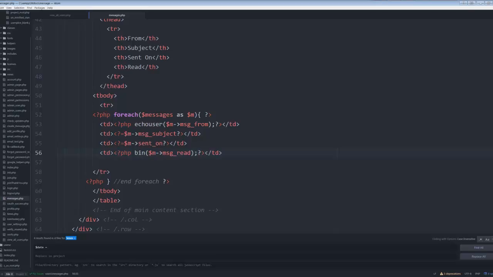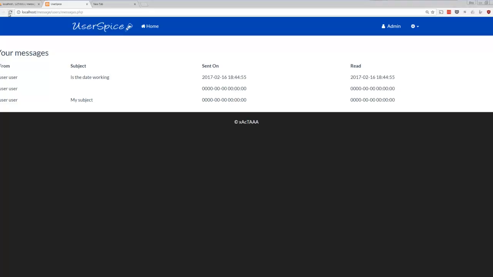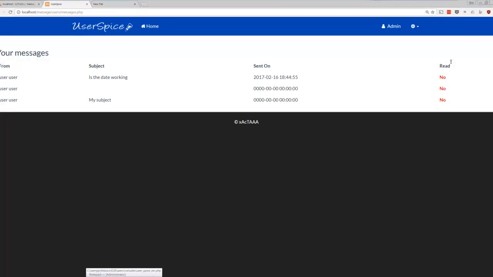And so we're going to save that, and then we're going to refresh the page. And voila, now we have this table that we can hover, and we have a binary yes or no whether or not they have read it or not.